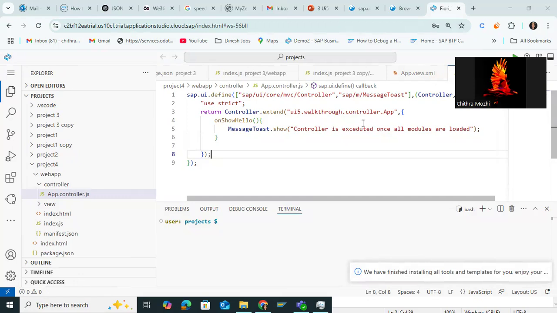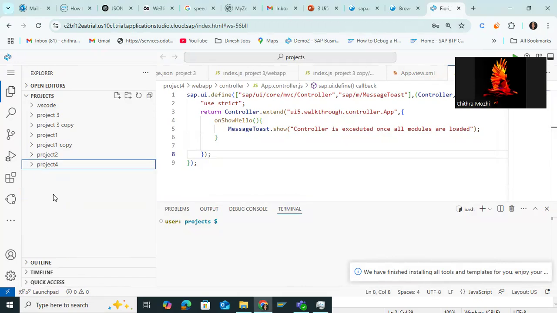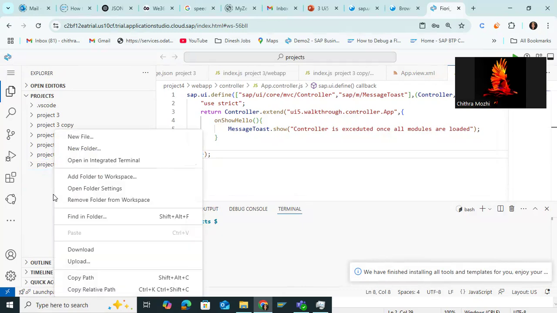Last class we have seen how the data flowed and how the JSON model is working. So we will create a web application, and in the web application we will learn about data binding and also the JSON model which we discussed in the previous class.